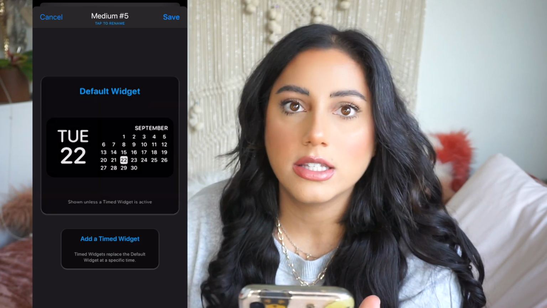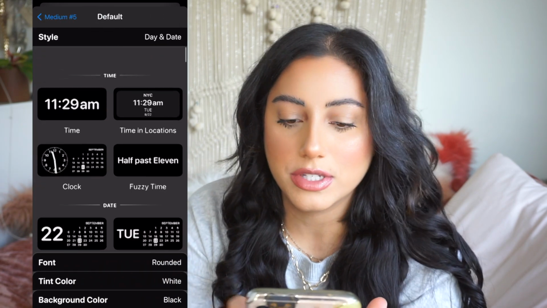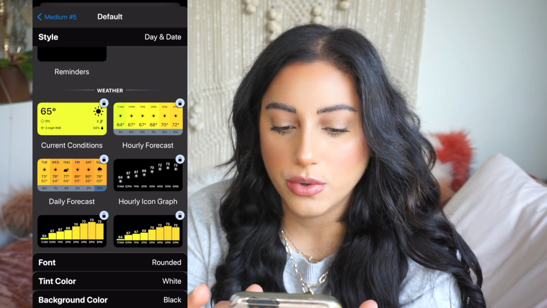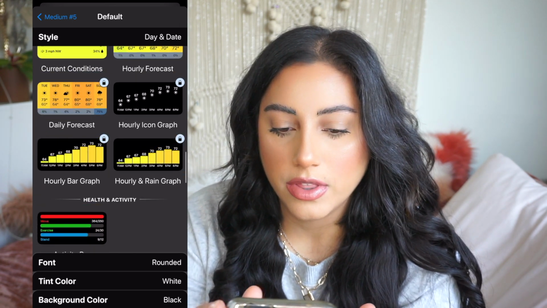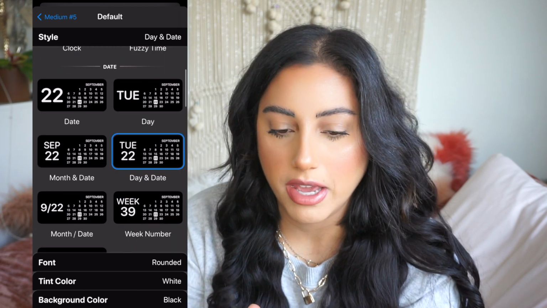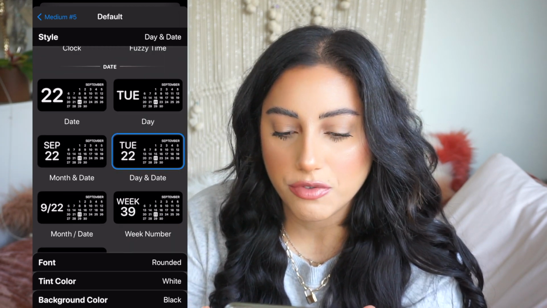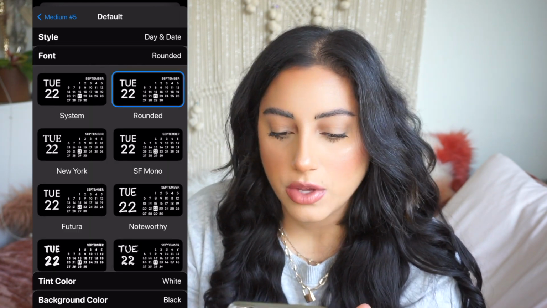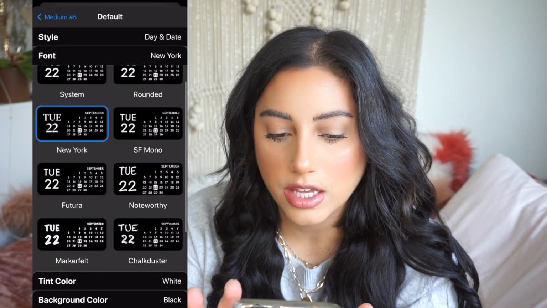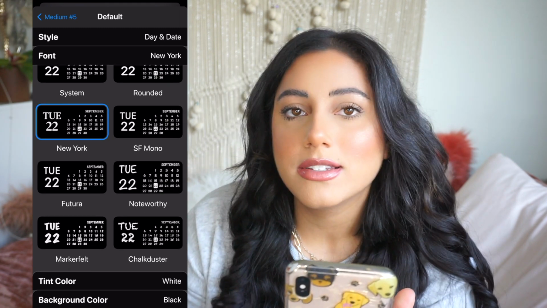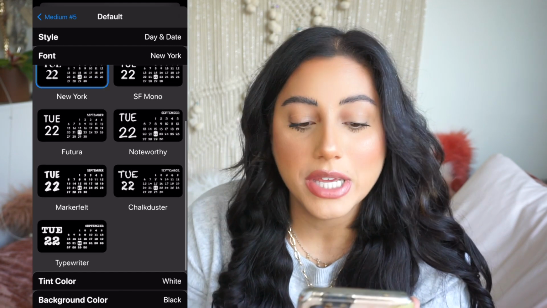So if you just want it to be the default, this is what it's gonna look like, but you click on that, and then it brings you to all of these. And I didn't know that some of them are premium features, so these ones that are locked, you have to pay for them, but all of these are the free ones. So let's say you just want the basic time, date, and then you can customize the font. I like the New York font because that's similar to the fonts that I use in my thumbnails and stuff, just to keep everything cohesive.